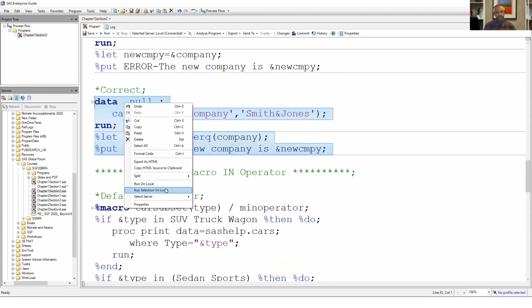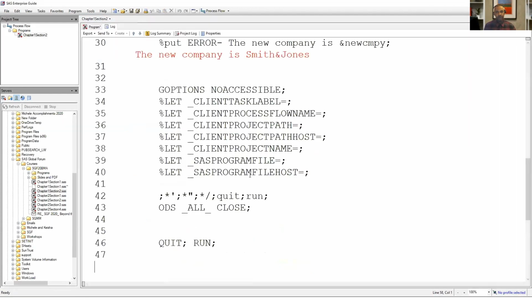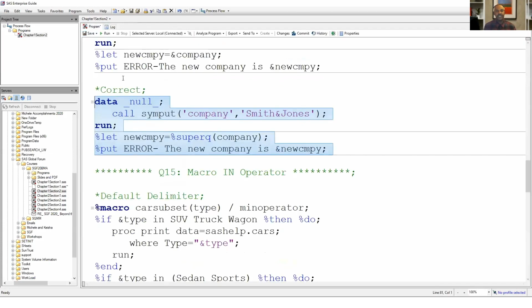You rerun this with the %superq macro function. Company is Smith and Jones. No resolution attempt on this, because this ampersand is treated like text thanks to %superq.